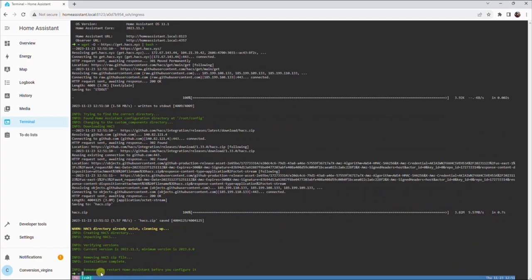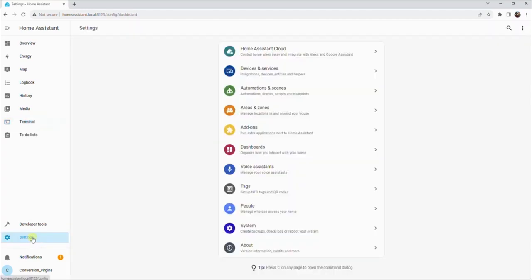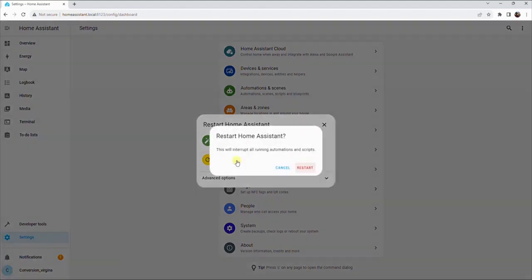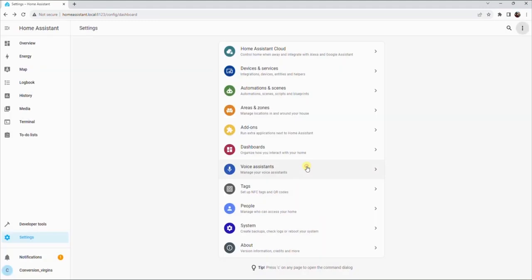When the install is completed, you will see the Remember to Restart message. Once finished, click Settings. Then click the hamburger icon in the top right-hand corner. Now click Restart Home Assistant. And once again, click Restart Home Assistant. And for the final time, click Restart. Home Assistant will now reboot.